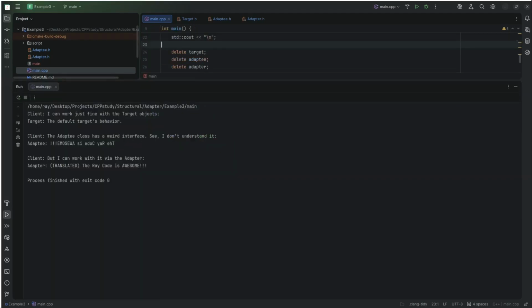We get: Client: I can work just fine with the target. Adapt-T: the backward message. Client: but I can work with it via the adapter. In the adapter, translated, the Ray code is awesome.